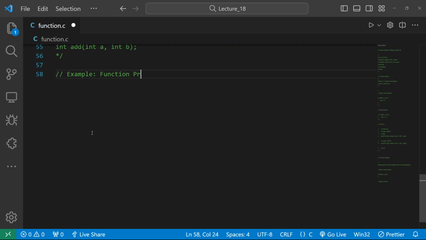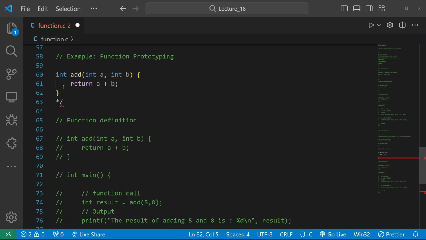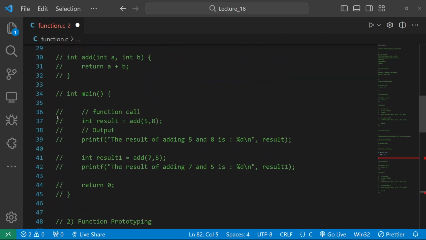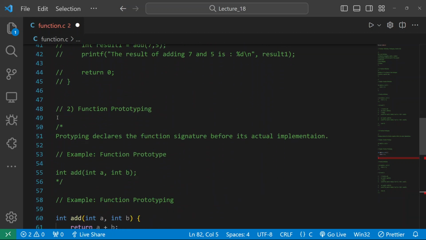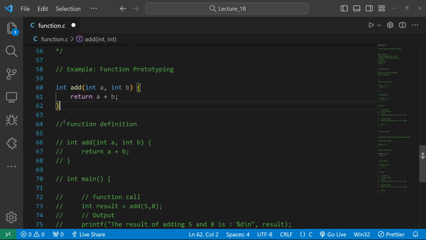Function prototyping. Pasting that code as it is. Okay. See now here. Focus on this.